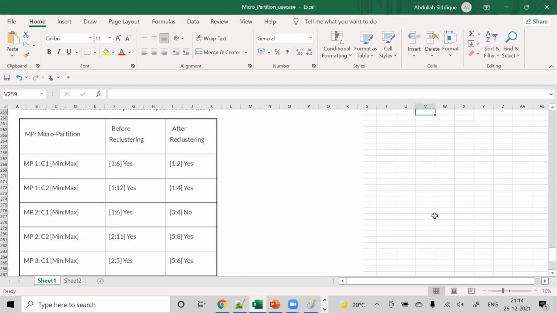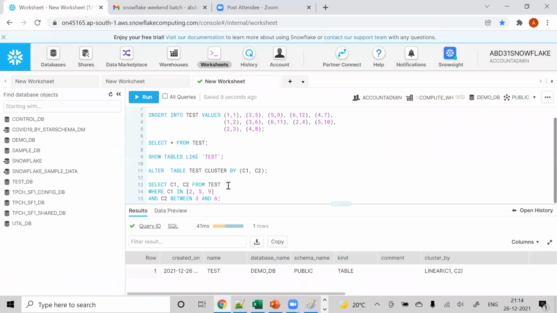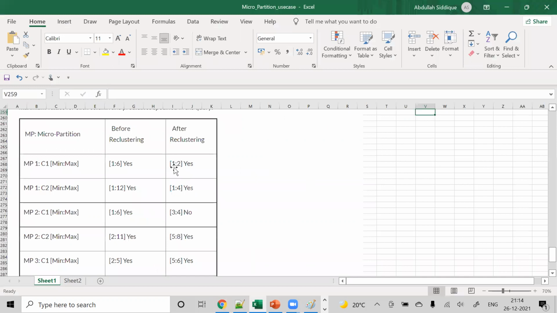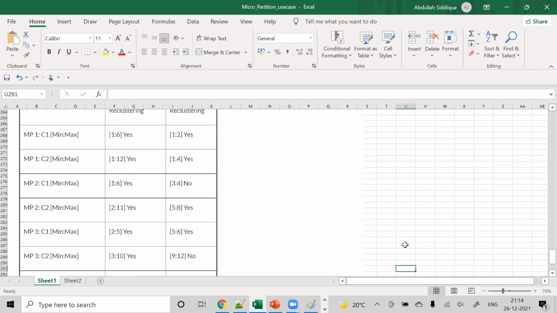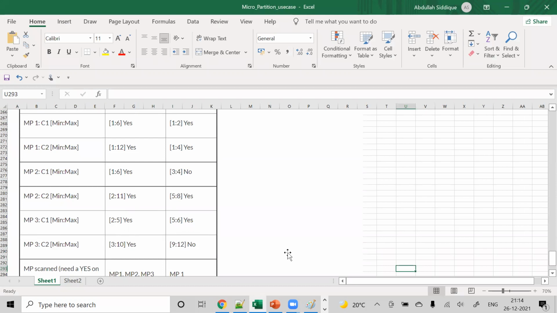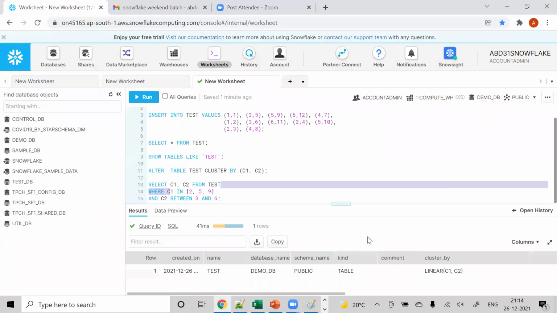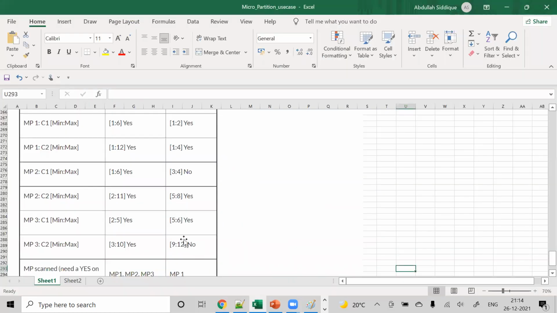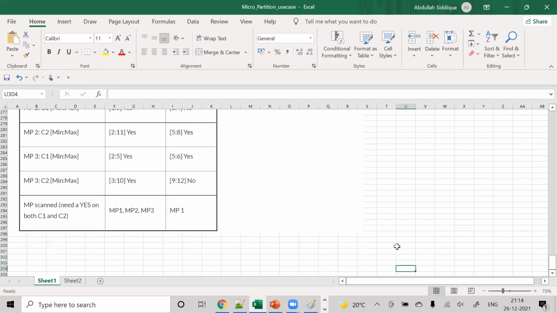Now, after reclustering, see what happened. So C1 is again 2, 5, 9. So 1 to 2, yes, this requires 1 to 4, 2, 5, 9. Yes, this also requires 3 to 4. This doesn't require 5 to 8. Yes, 2, 5, 9. It requires 5 to 6. Also, it requires 9 to 12. C2 it doesn't require, okay, because C2 is also there. So 3 and 6, this one is not required here. This one is not required. So overall, it just has to scan micropartition 1.